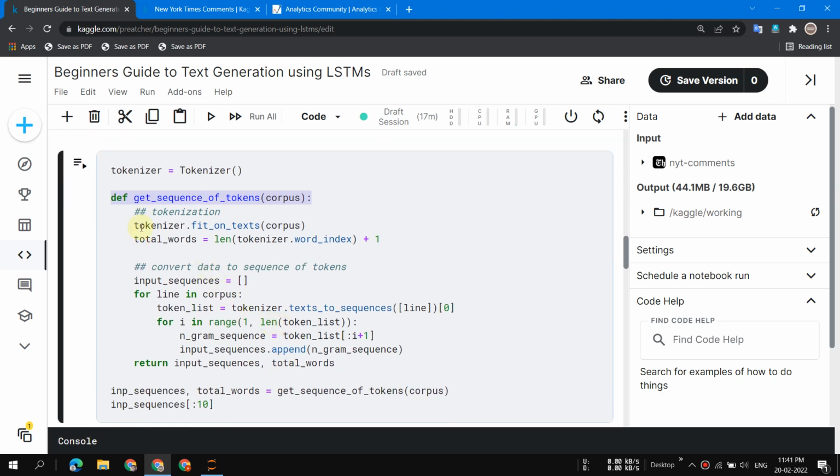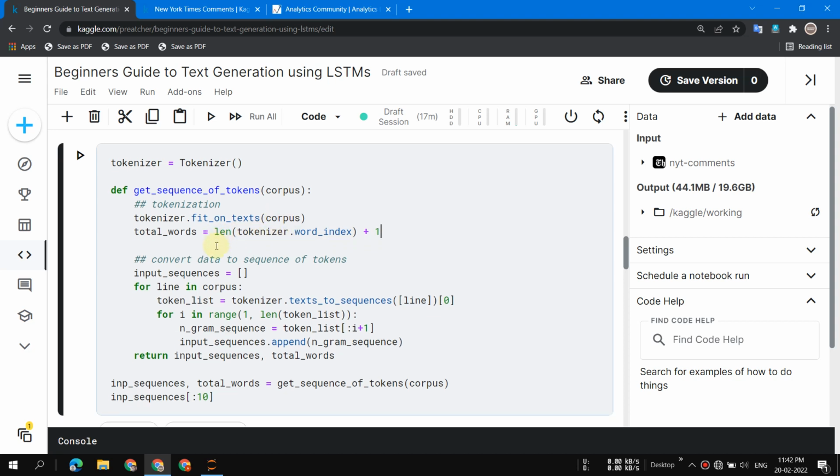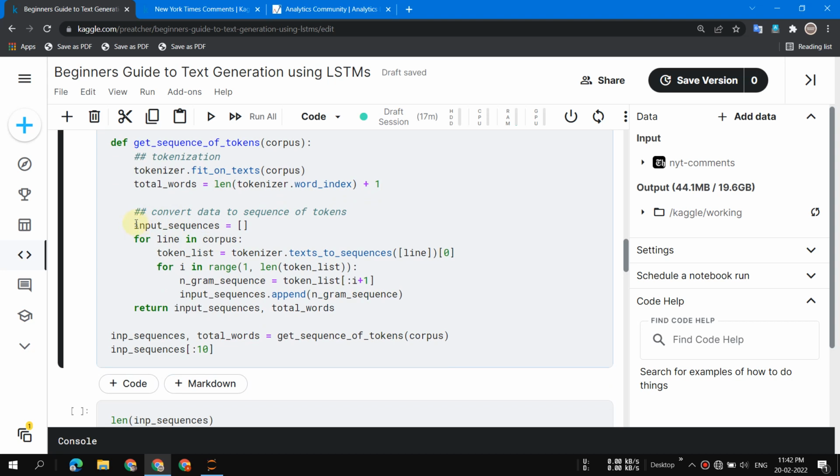First, after tokenizing, we call fit on texts, and we pass the whole dataset we have, which is a list containing the headlines. Then total words: we have taken the whole words, and that is total words. And we just added one because we take one extra, right? There is a convention, so that's why we take total words that way. And input sequences, for line in corpus, tokenizer.texts_to_sequences.